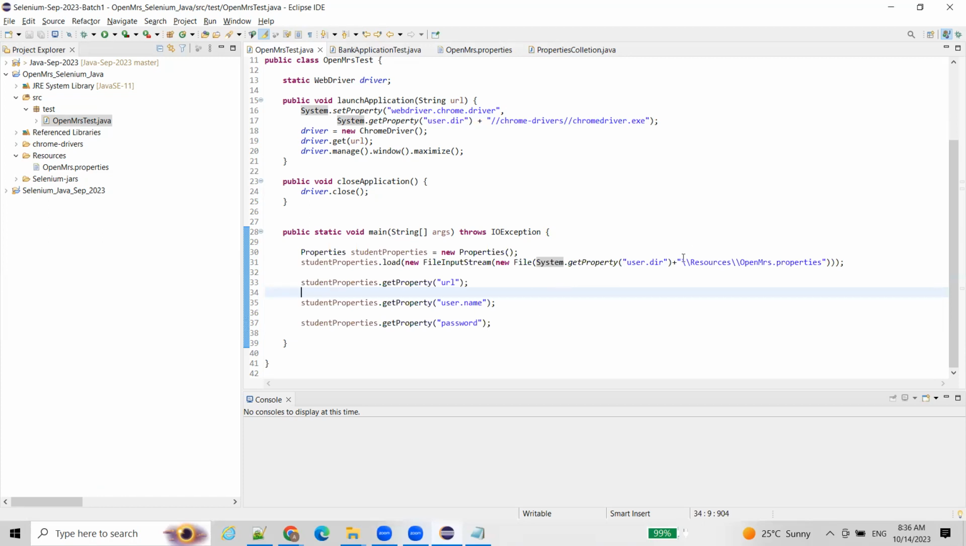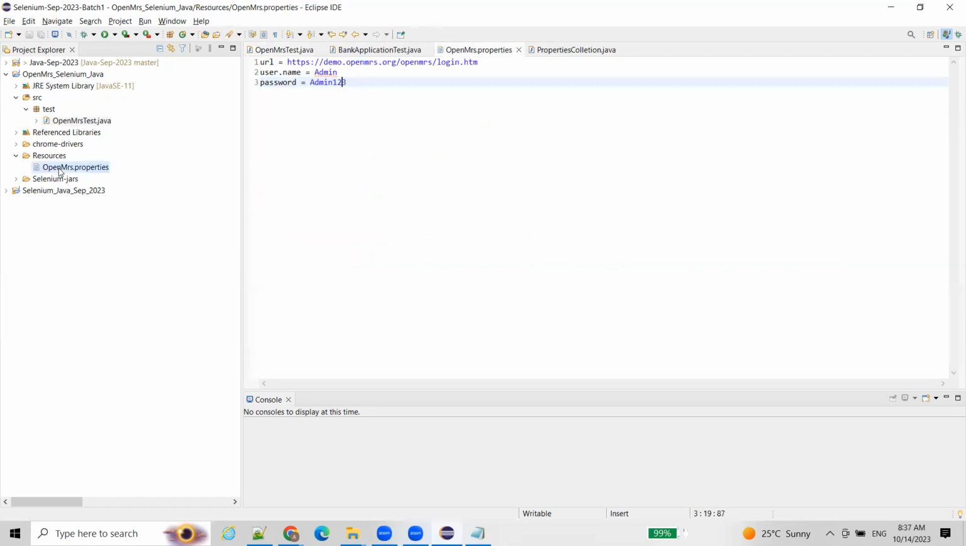What you can do is, this properties path is there, right? This also we should not hard code here. What you have to do is put it in the properties file only. Here, application dot properties. Generally we put the name as application.properties instead of OpenMRS properties.